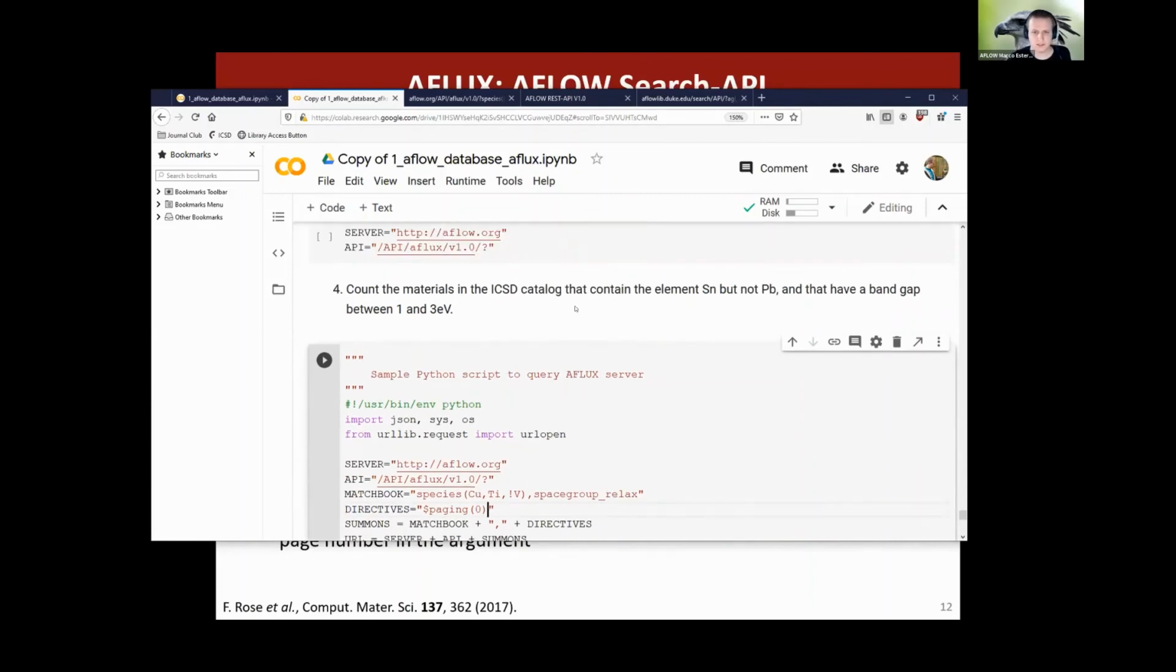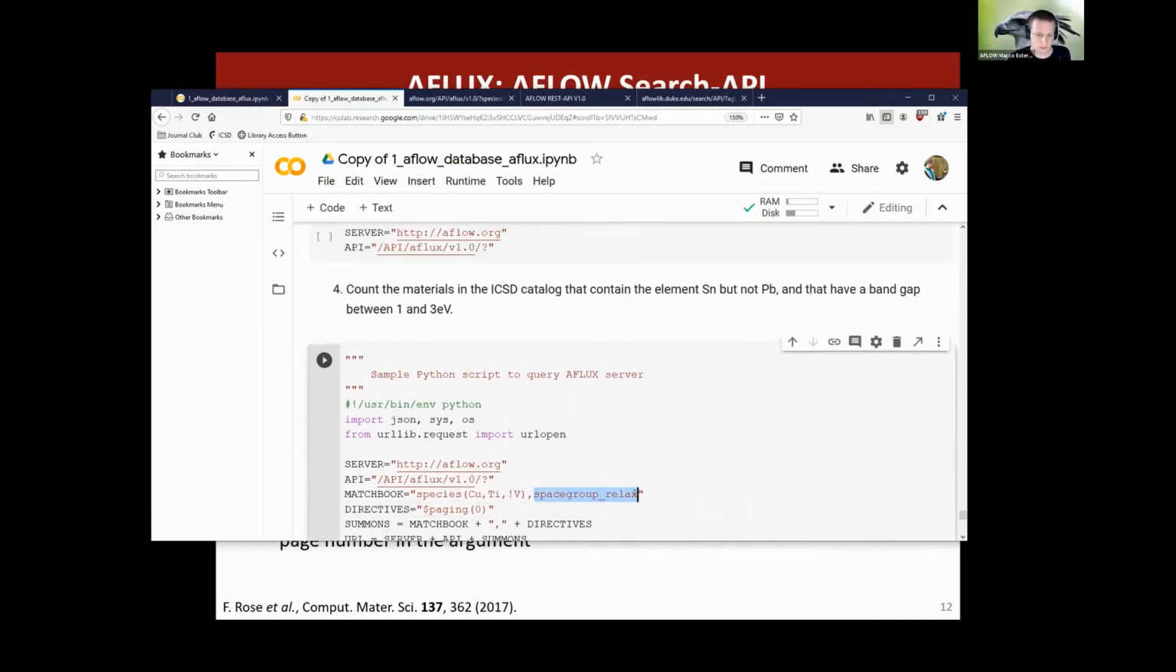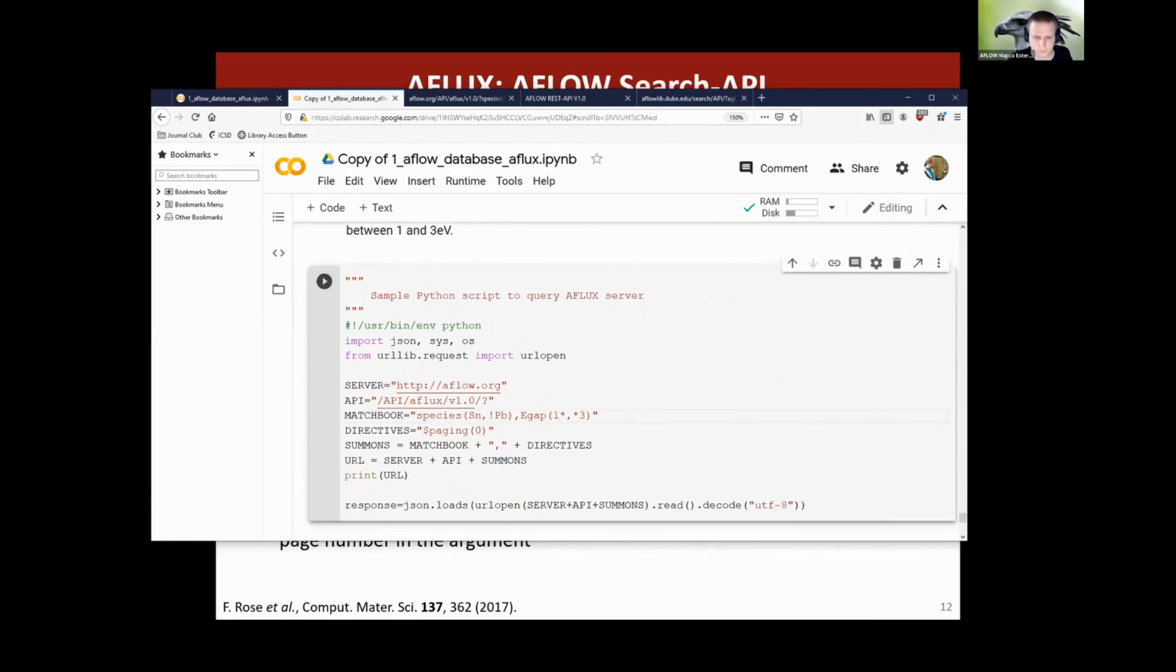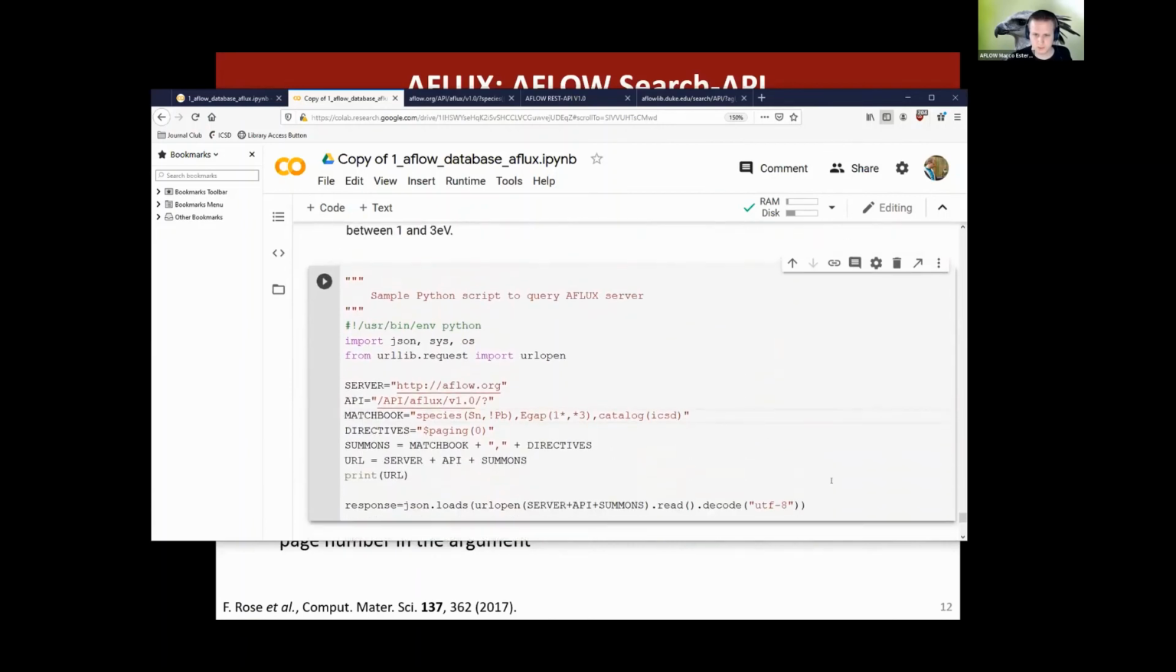Everything in the ICSD catalog that contains the element tin but not lead and that has a band gap between 1 and 3 electron volts. So for the band gap between 1 and 3 electron volts, we use the loose operator here, and tin but not lead using the not operator, and paging 0. We can also just limit the catalog to ICSD, and then we get the same thing.